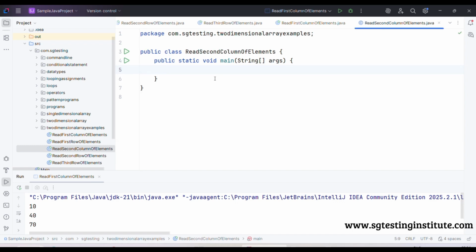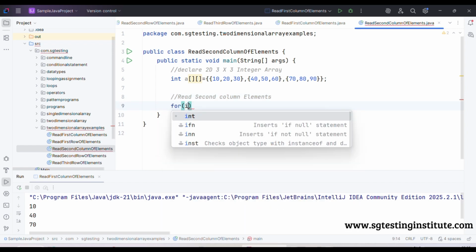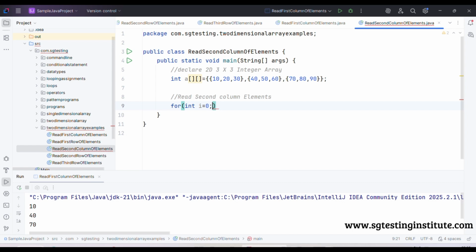Since these are basic examples, that's the reason we are using the same array, because we need to understand the concept first here. Read second column elements. Again we can write a for loop: int i is equal to 0, i less than a.length, and i plus plus.